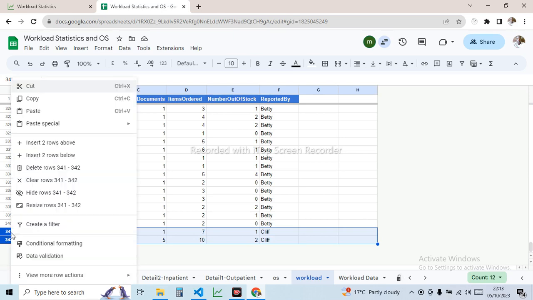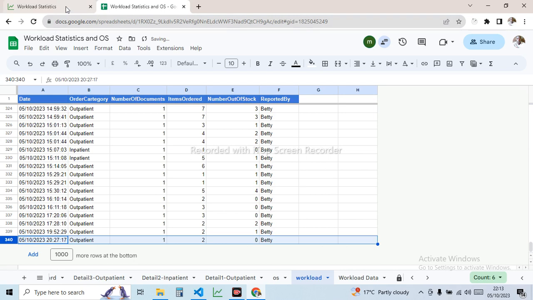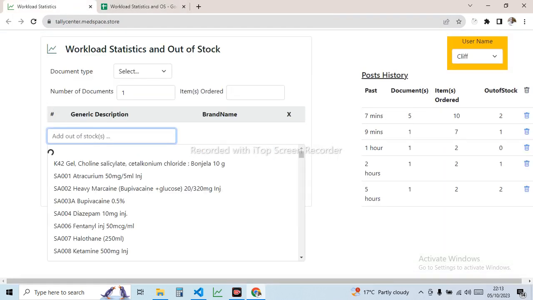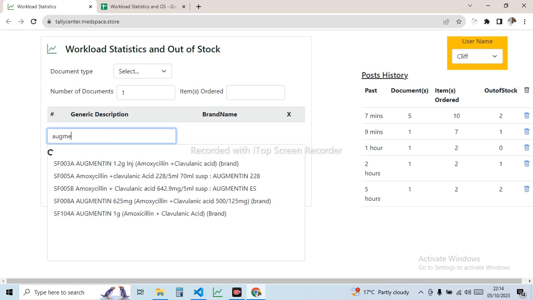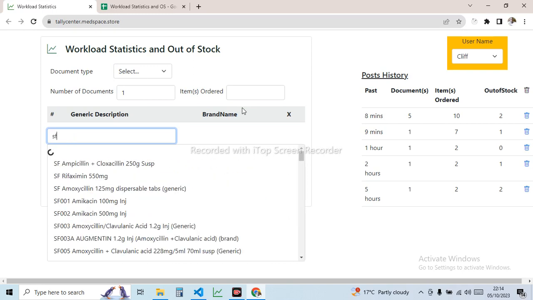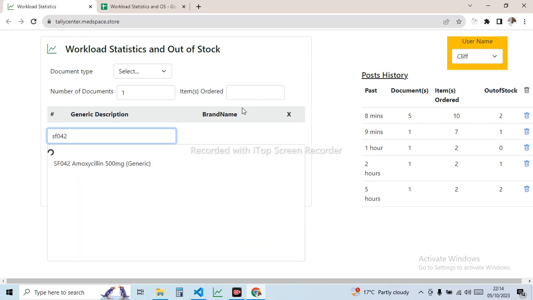The last thing maybe I probably need to show you is that sometimes you type an item that might not be there. But there are 3 ways to search for an item. You can search by code, by generic name, or by brand name. Okay, all that is acceptable. So be it Augmentin, you can get Augmentin, be it SF042, it will give you that if it is the item that is OS.